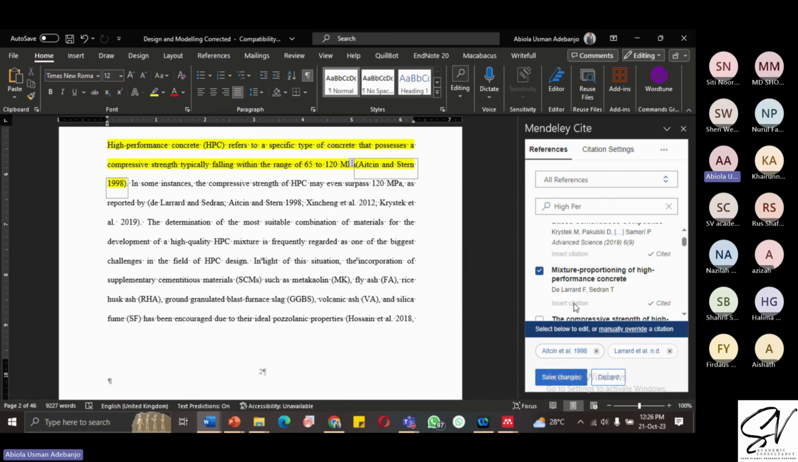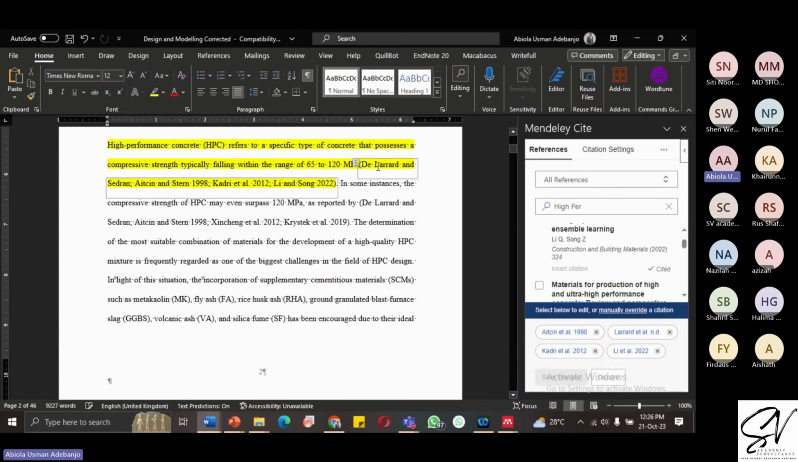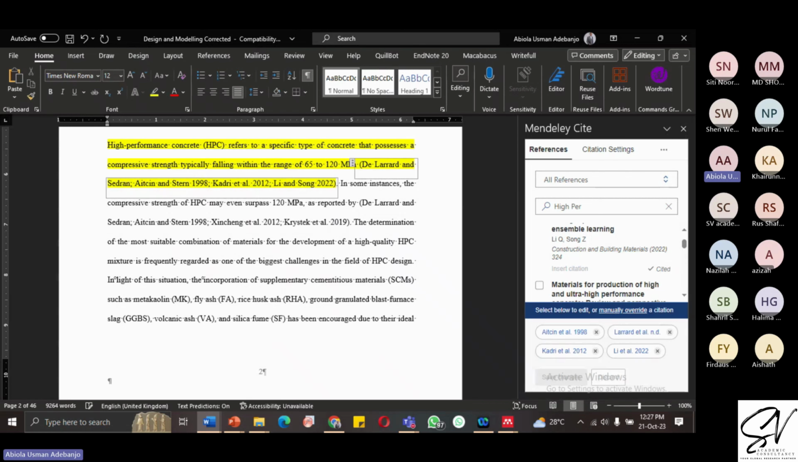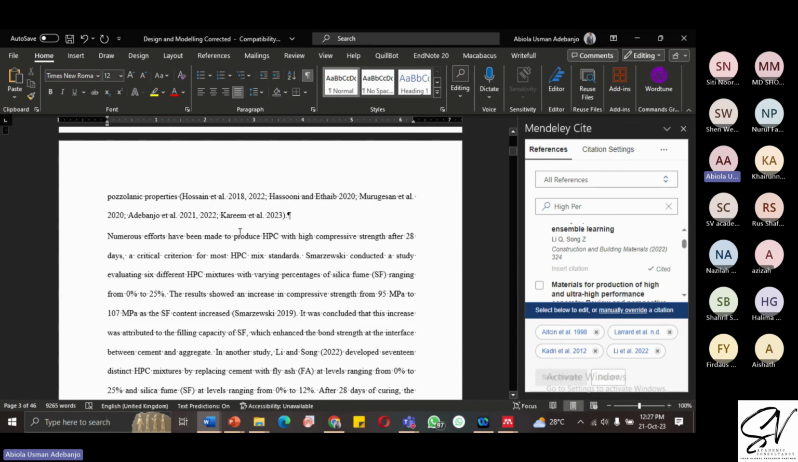So if I want to add more literatures to this, just to buttress the point, I can click on this. I can also add more, as much as you want, and save changes. You see, it arranges it chronologically, from the oldest to the latest. That's 1998, 2012, 2020, which is the normal form of referencing.